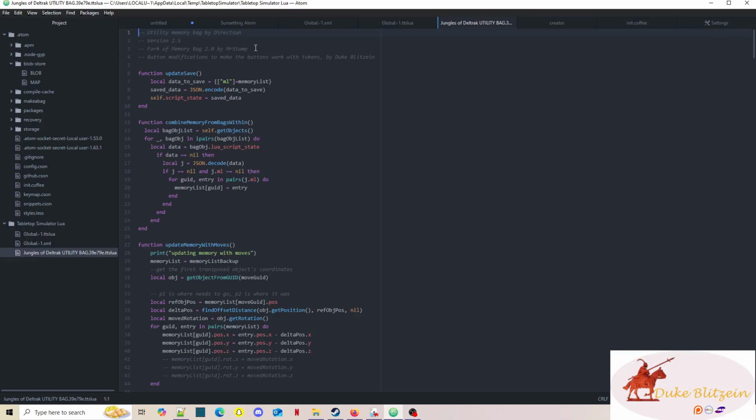Now there's two people who did the bulk, the backbone of the coding for it, Mr. Stump and Direct Sun. And then I modified some parameters in this script so that the buttons would be close to the utility bag. Because without my parameters being modified, the buttons are really far from the bags, and it takes up too much space. So what you'll do is you'll want to copy this entire script.